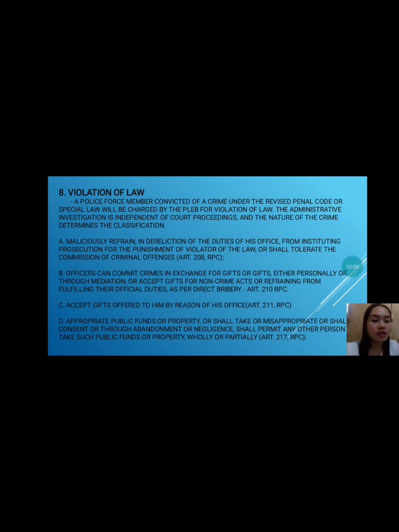This includes both taking gifts for illegal actions and accepting them for not doing what they're supposed to do as part of their job. So C. Accept gifts offered to him by reason of his office. So this article says that if an officer accepts gifts specifically because of their position or job, they could face charges.